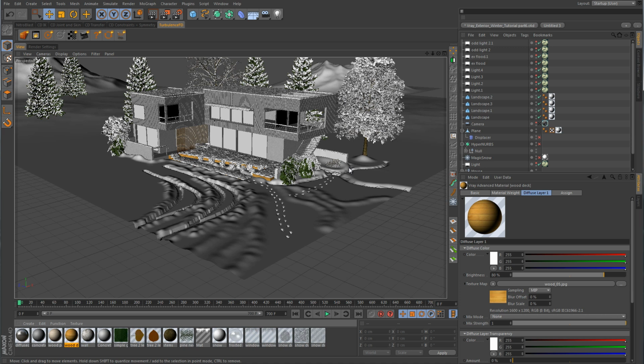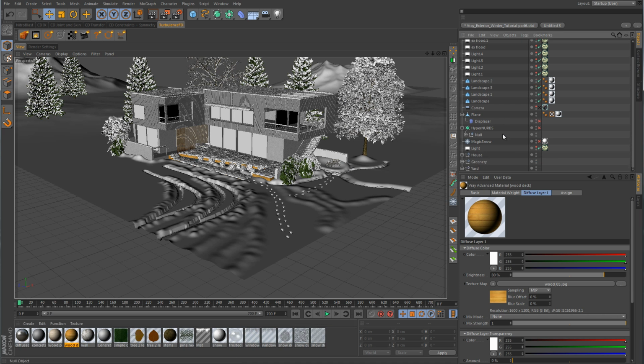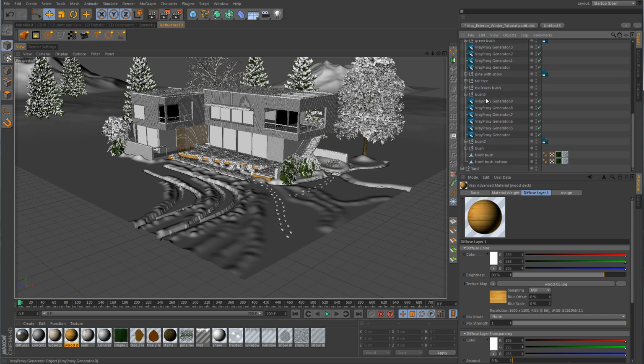All right, I also went ahead and duplicated the bushes here along the front, and while I was at it, I decided to go ahead and use some proxy objects. Here you can see those generated for the bush. There's the proxy objects there.